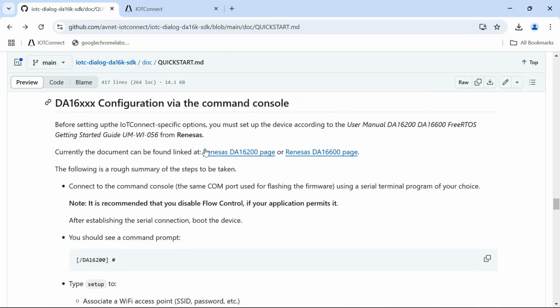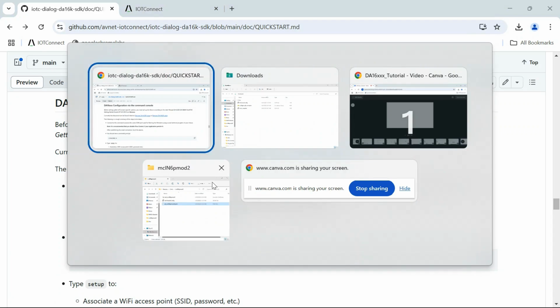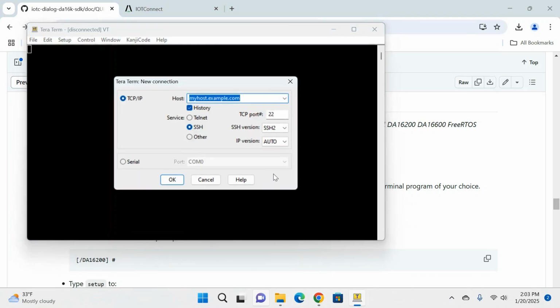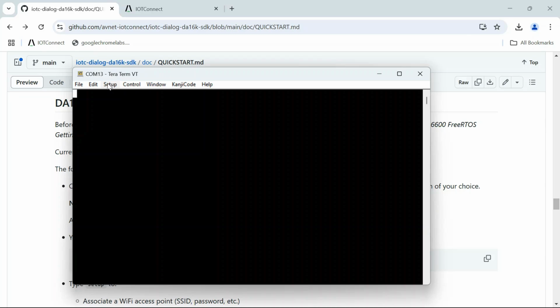So let's go ahead and go back to the getting started guide. And we had mentioned we're going to have to first set up the Wi-Fi. So I do recommend that you use TeraTerm or your favorite serial terminal program. The reason I like TeraTerm is because I'm familiar with it, but also because there's a couple things I do want to caution you about on your settings.